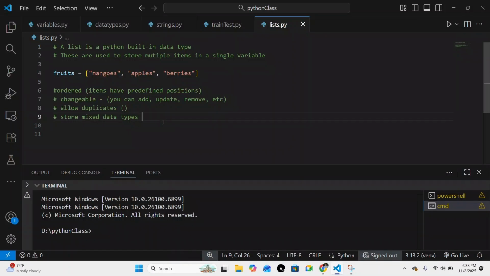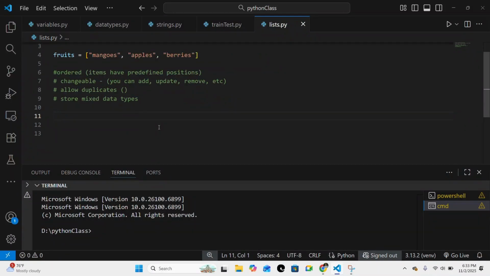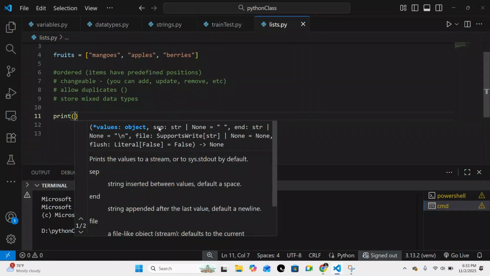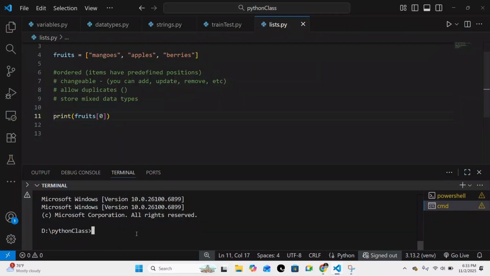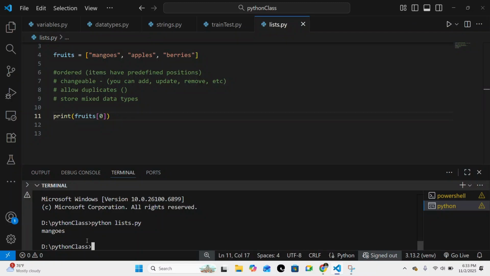So if I wanted to access the mangoes, then I could simply have a print statement here and say print my fruits at the position of 0. And if we try executing this, you would find that it would give us our mangoes. So mangoes is at position 0.